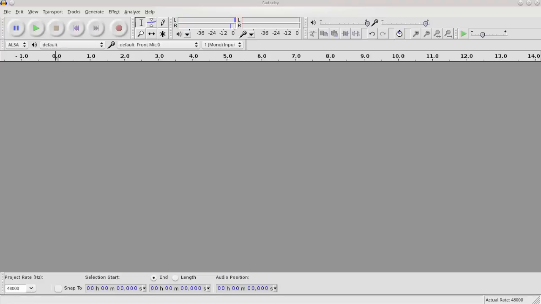So if I just give you an example of what it sounds like without me speaking over it. So you can kind of hear it. Maybe you might need to turn your speakers or your headphones up. But yeah, I'm going to try and get rid of that background noise using Audacity.